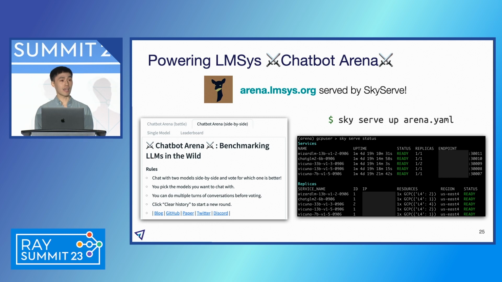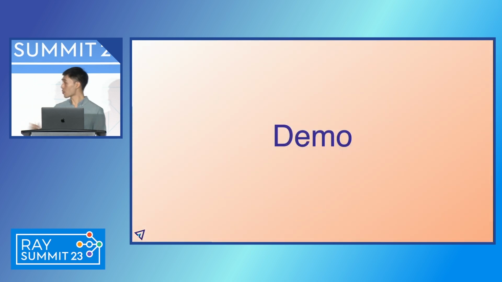We are happy to say that Chatbot Arena, which is a very popular website where users talk with different LLMs and compare their responses, has been using SkyServe to serve their production traffic for quite a while. And using one command, Arena is able to bring up their entire deployment. And on the right, we are showing some replicas serving different models. And now I'm going to hand over to Wei-Lin for a demo.